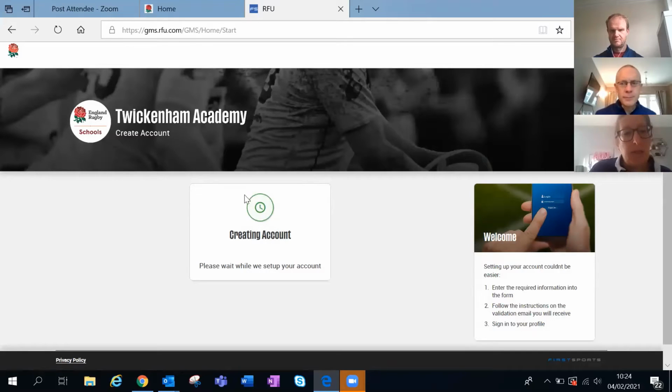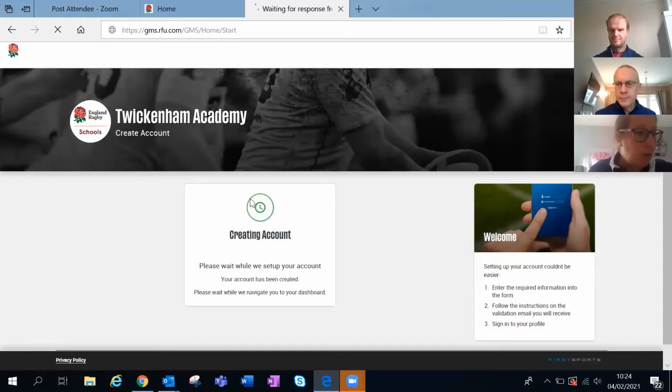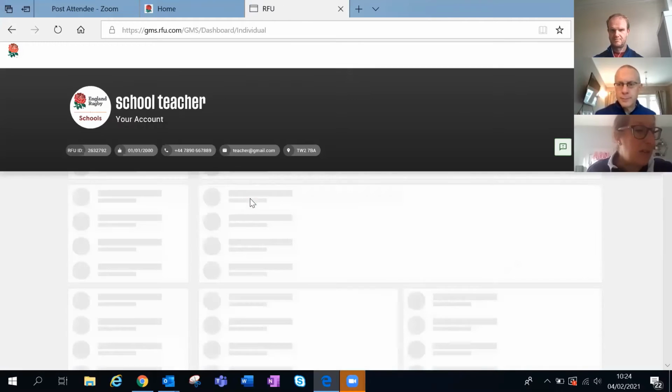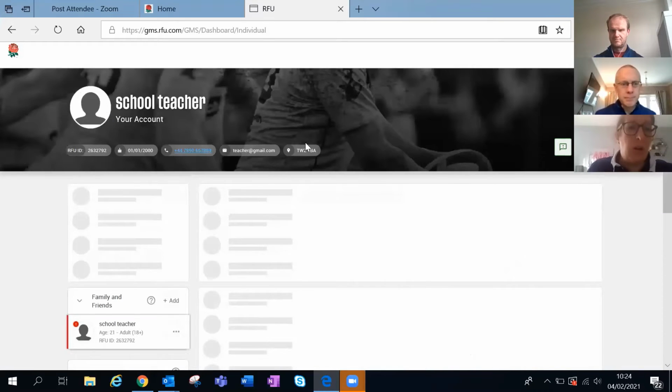Should you get to this point and an error message comes up to say you already have existing details, then go on to the next stage, which will be to recover your account or reset your password. You are logged in.